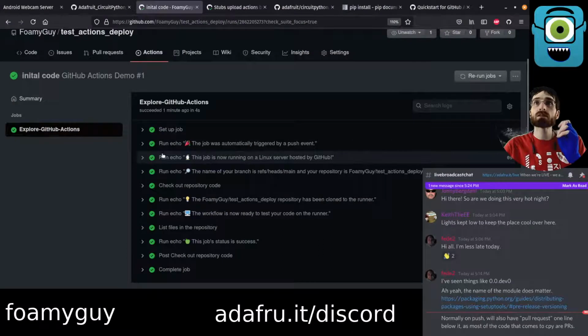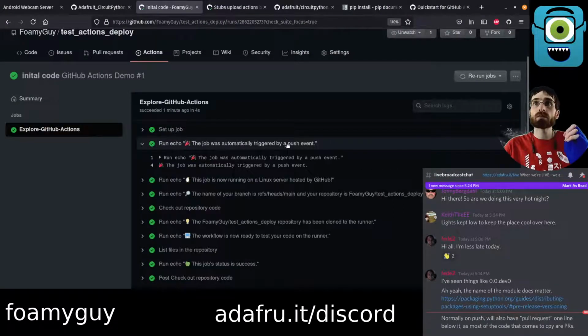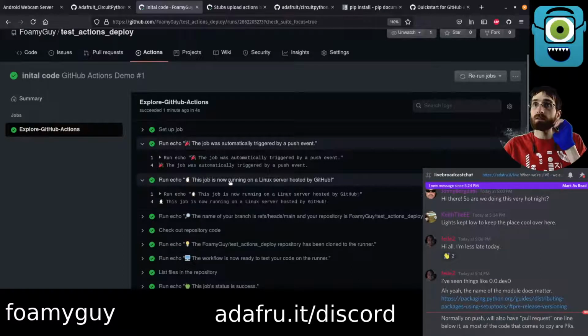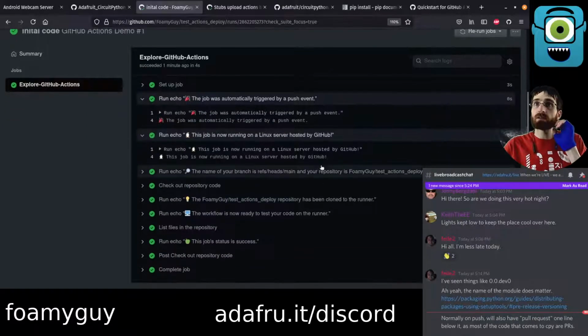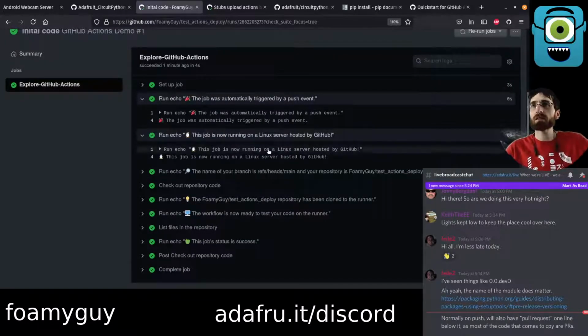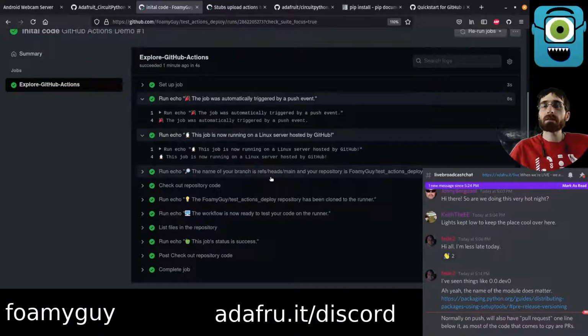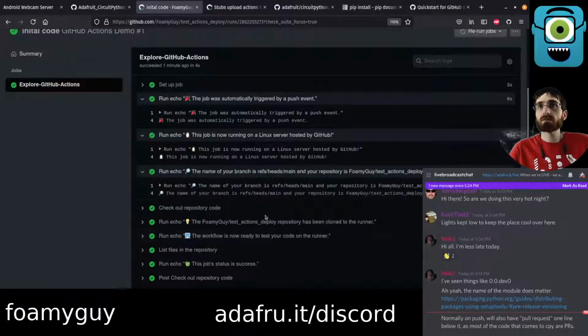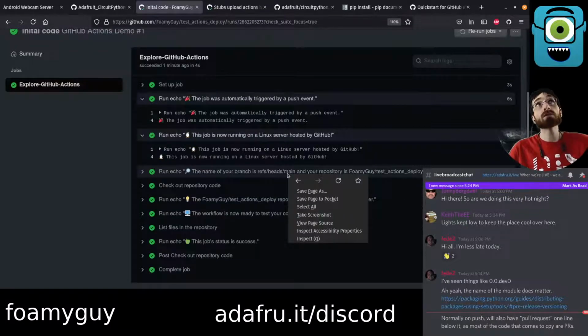Let's look at this. So this job was automatically triggered by a push event. This job is now running on the Linux server. I guess maybe you can specify different, like Windows maybe? Or Mac. Okay, it knows the name of the branch.